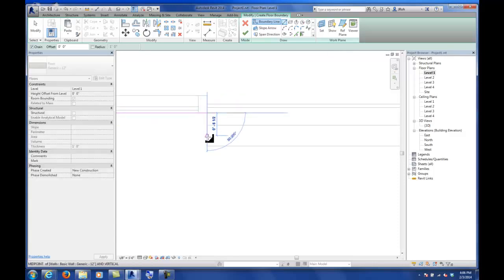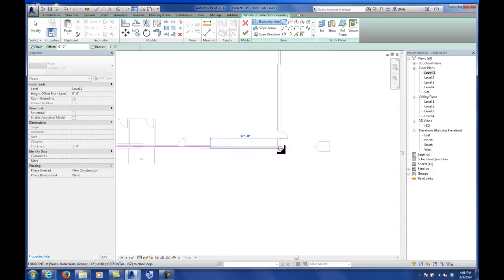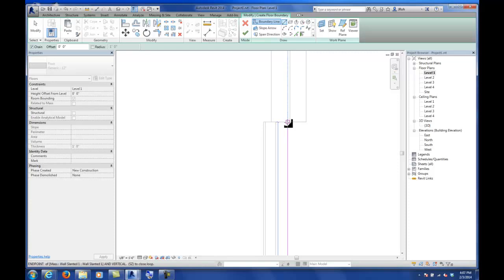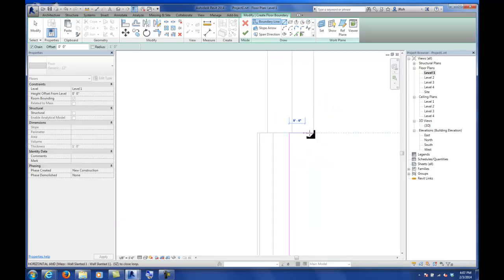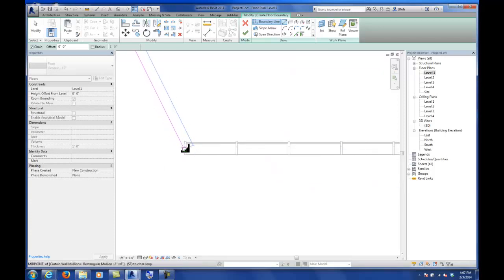I'm just going to draw the boundary of where I want this floor plate to be. Now, you'll notice we've got this purple line, and the model environment has grayed out. That means we're in sketch mode. Anytime you're in sketch mode, whatever you're sketching has to eventually come to a closed loop. And I can go ahead and do whatever shape you want.